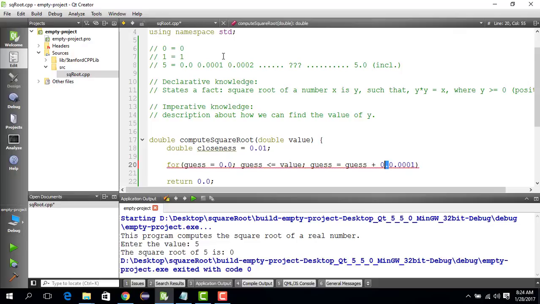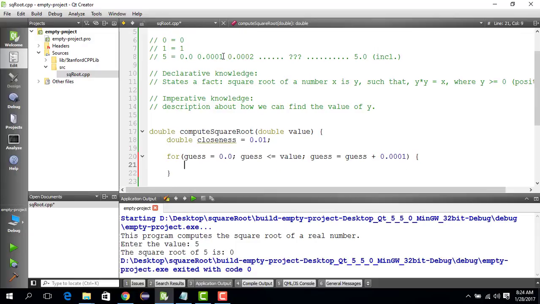And we remove this part. And then what we do is compute the difference, or compute the closeness.